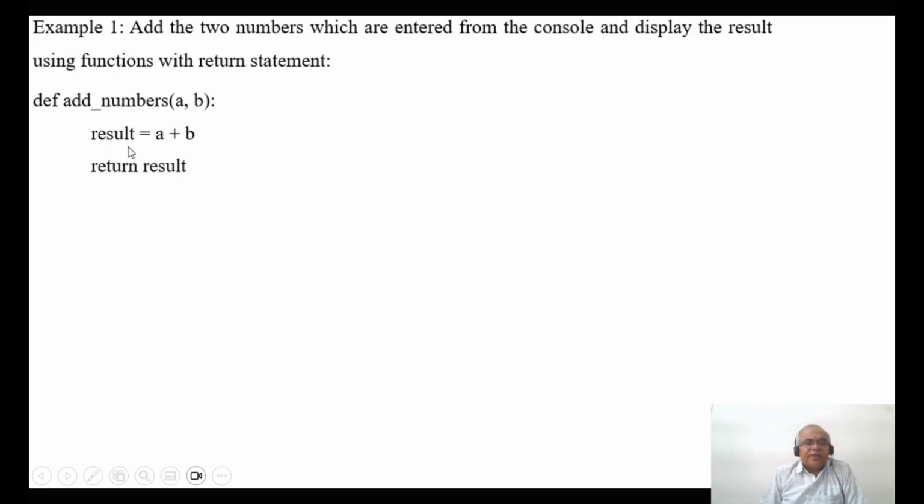So where is the variable? The variable is result. I am returning the value which is stored in result. That's the meaning of this particular statement. So result is the variable where I want to store the value. What is the value? It is computed from a and b, which are the parameters, so a plus b. Now I want to write the main program.